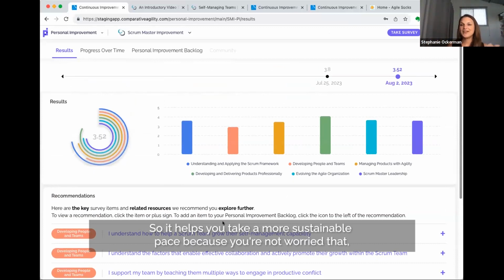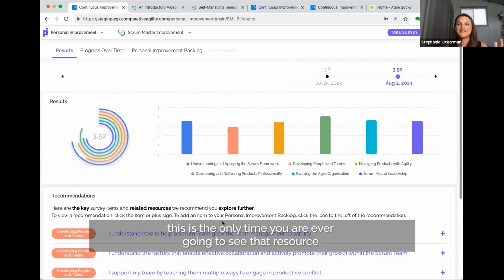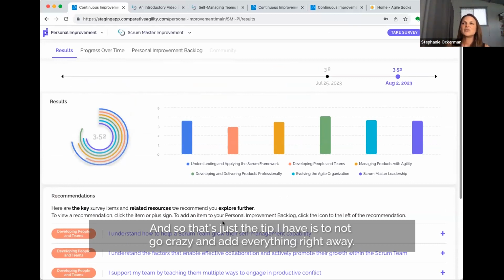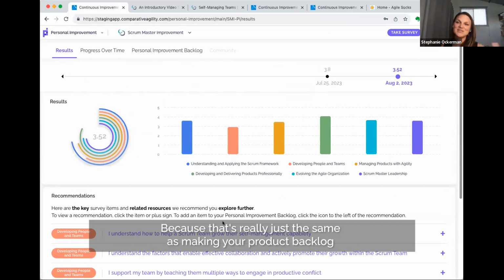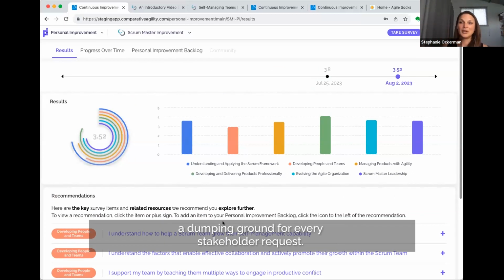So it helps you take a more sustainable pace because you're not worried that, oh, this is the only time I'm ever going to see that resource. And so that's just a tip I have, is to not go crazy and add everything right away. Because that's really just the same as making your product backlog a dumping ground for every stakeholder request.